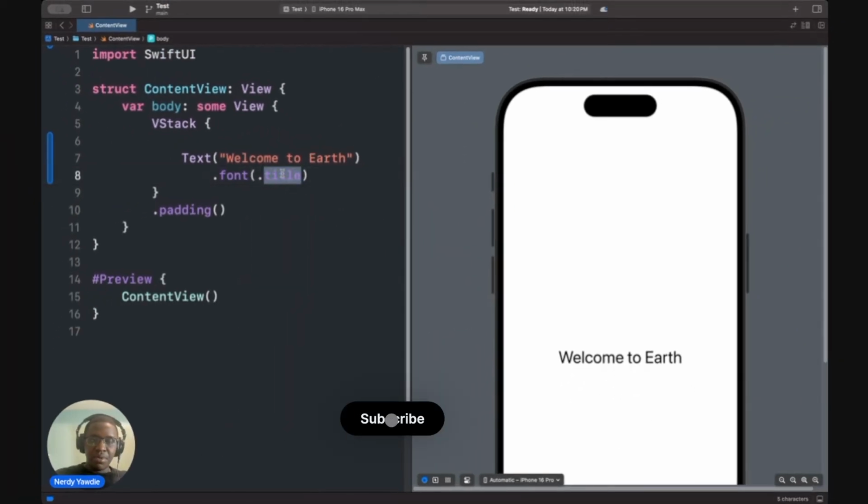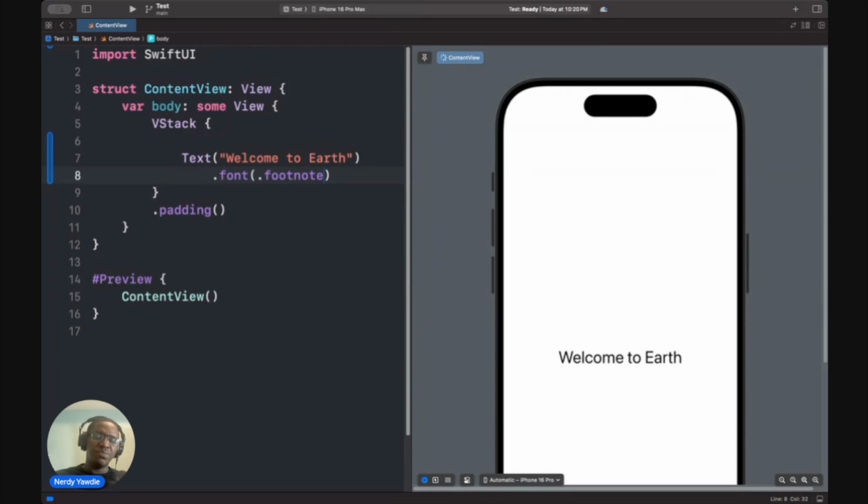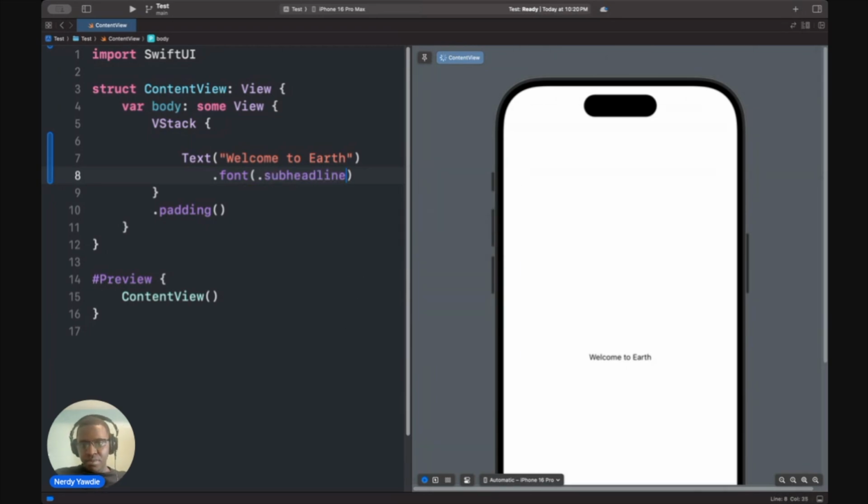So suppose I wanted to pick a different font. I'd hit this, delete this, and then start typing that again. And then I'll see all the options of different types of fonts that I can use. So caption, caption 2, footnote, all of them. If I hit footnote, it should be really small. Yeah, you'll see that the text actually gets smaller. So let's try a different one. Let's try the last one, subheadline. And you'll see that now we do see some text on the screen, just a bit bigger.